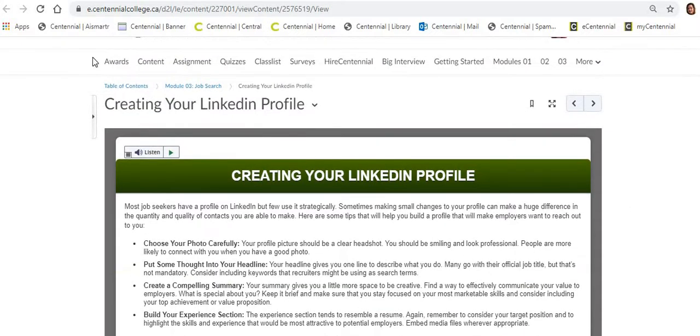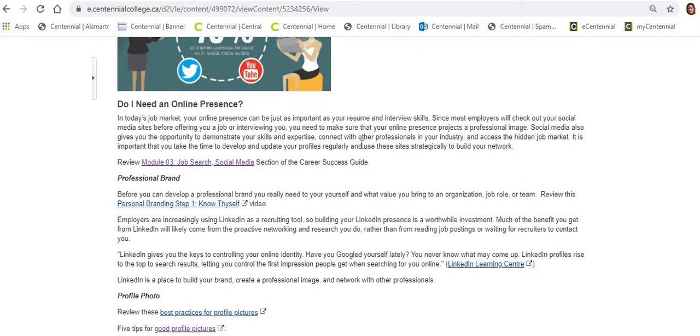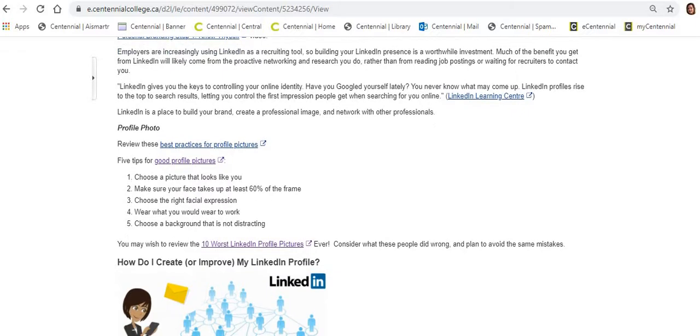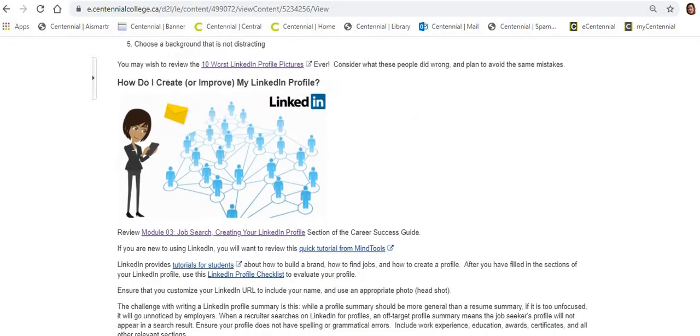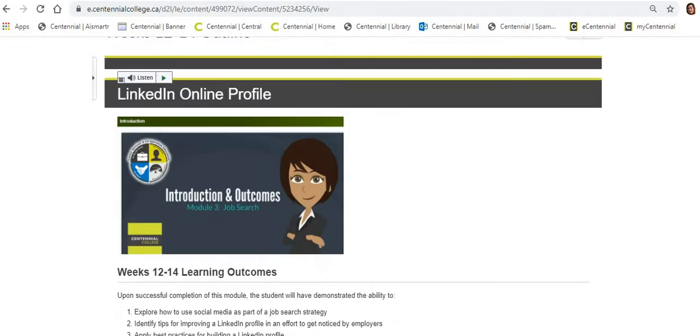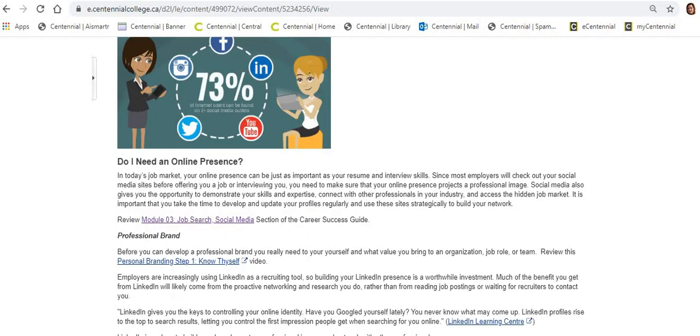If you have a LinkedIn account already, then go back to this lesson, and maybe you want to fine-tune your LinkedIn so that it looks better and it has the parts filled in that it should have filled in, and you can use your resume to help you fill those things in. So let's take a look at that.